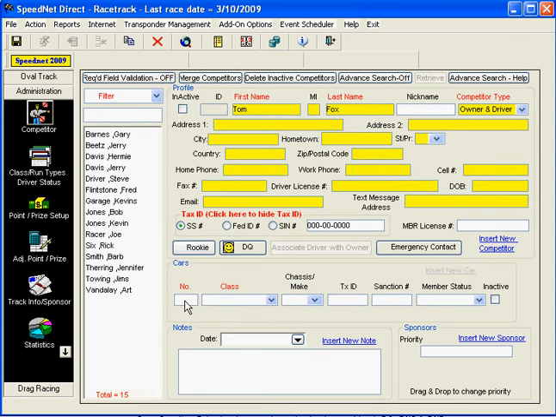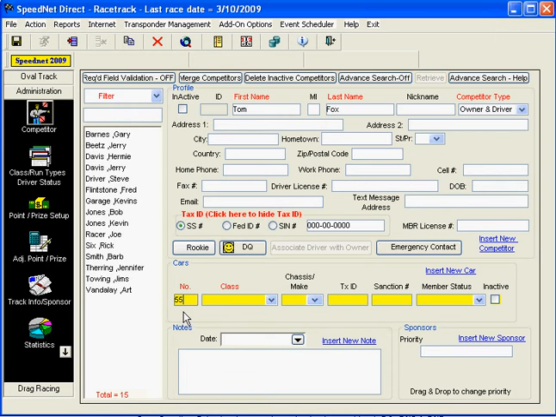Down on the bottom here, at the very least, we need to put his car number in, and we need to select the class that the car is competing in. All right, at that point, we have enough information on this competitor in order to enter him into a race. However, we don't have enough information if we're going to do 1099 forms.